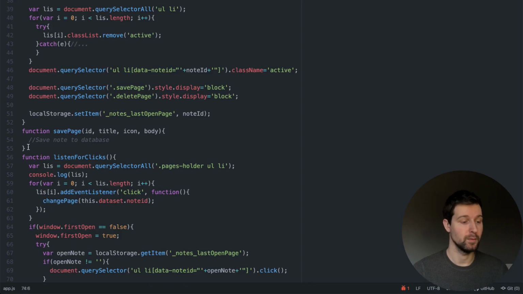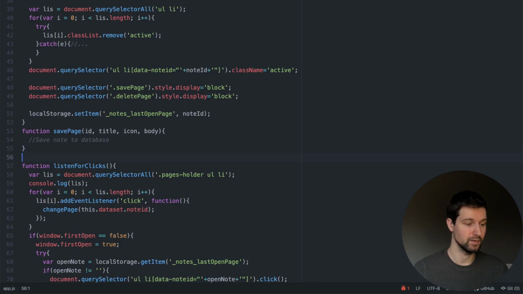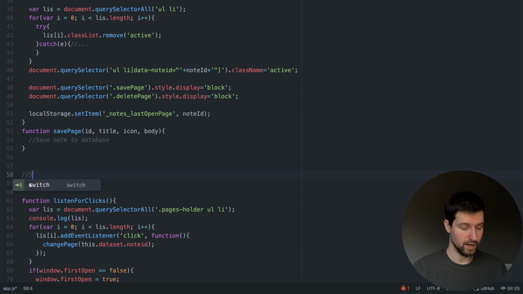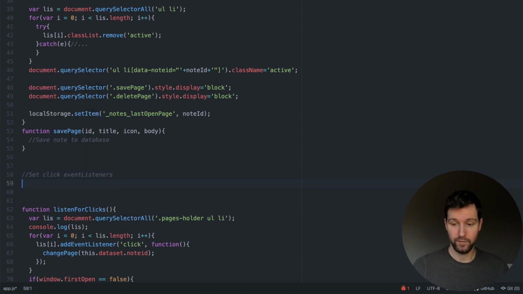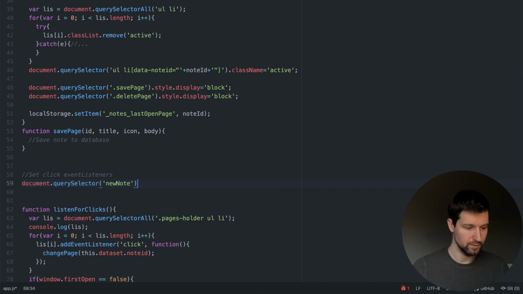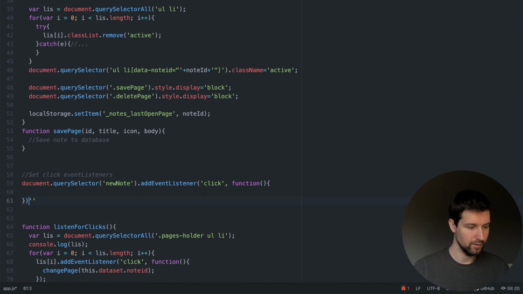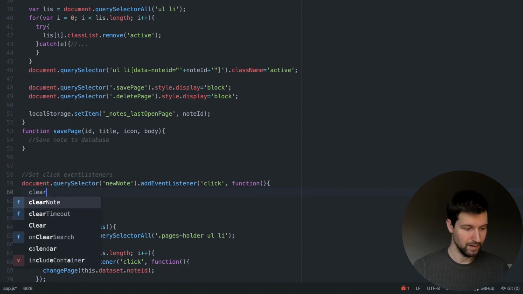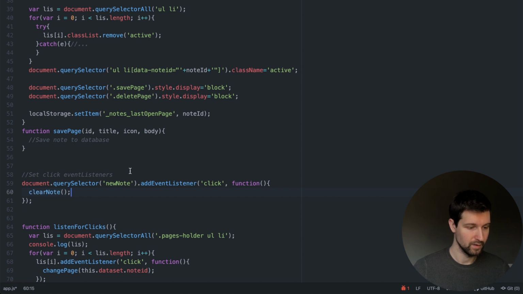So before we do that, we're going to go just before we have our listen for clicks function and just make some space. And we're going to set some click events. So the first event we're going to add is for this new note thing here. So we're going to say document query selector, new note, and then add event listener on click. Okay, so in here, all we're going to call is clear note. So we want to make sure that these events as well are only called once per page. So we don't want to have any multiple clicks happening here when we're trying to click it once.